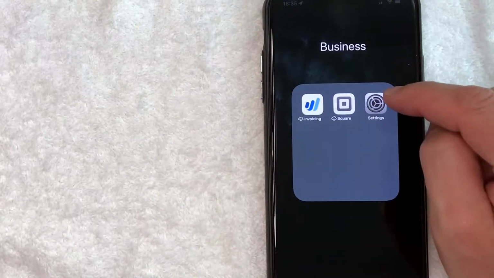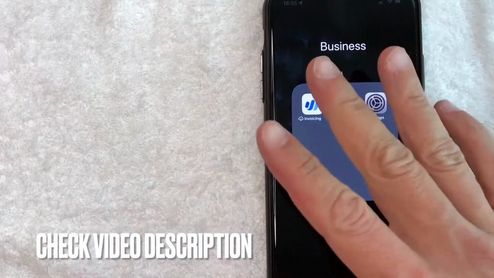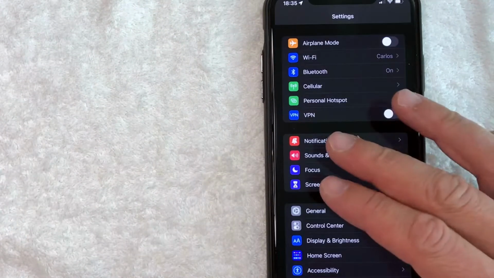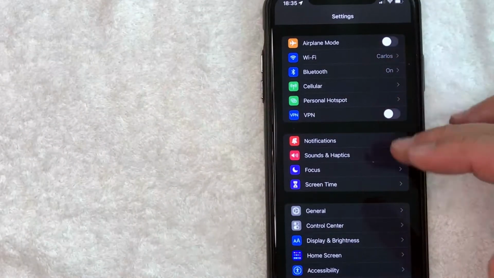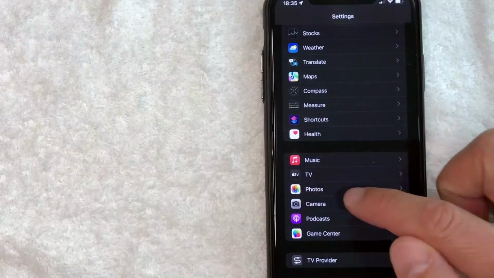You want to start here in the settings app. It's this gear icon looking thing right here. Check my video description. I'll try to leave the written instructions there as well, but I'm going to open up my settings app now. Okay, guys, in order to hide photos on your iPhone, once you're here in the settings app, just scroll down until you get to the photos section. It's this kind of pinwheel looking thing right here.